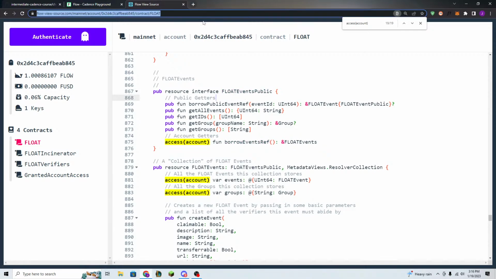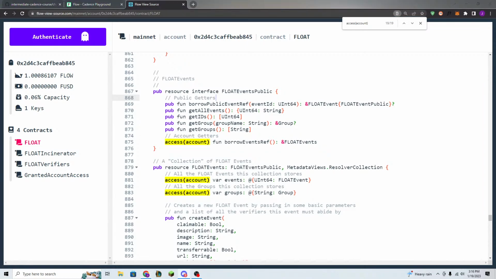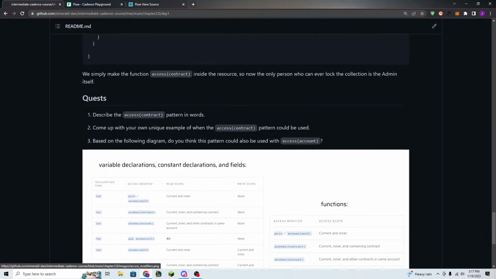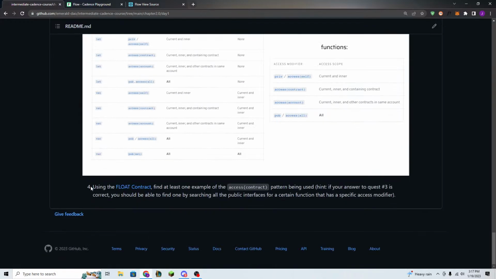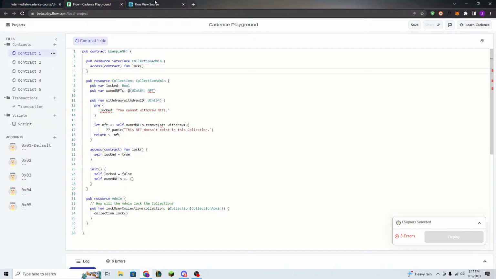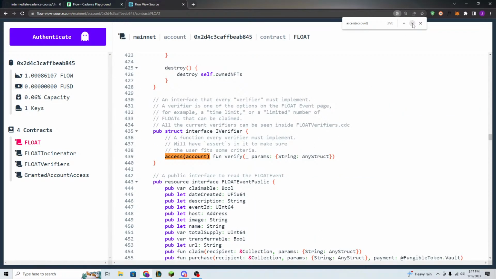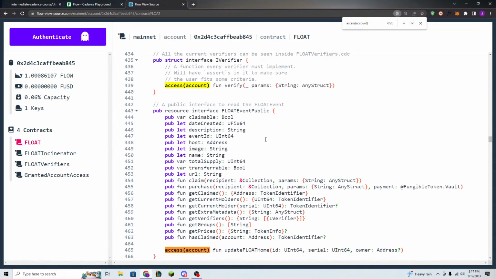So if you're curious, I'm going to put the link to this contract in chat as part of your homework, or if you want to go through the quest. I think I describe... Oh, whoops! I just solved the quest. It says using the flow contract, find at least one example of the pattern being used. Oops. So that's the answer. This is the example of that being used. I swear it's used elsewhere, but maybe not. Oh no, it is. It's also used.